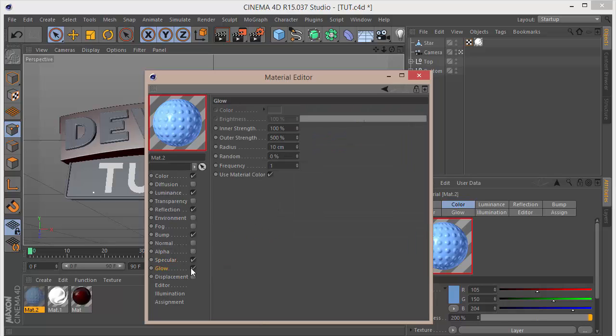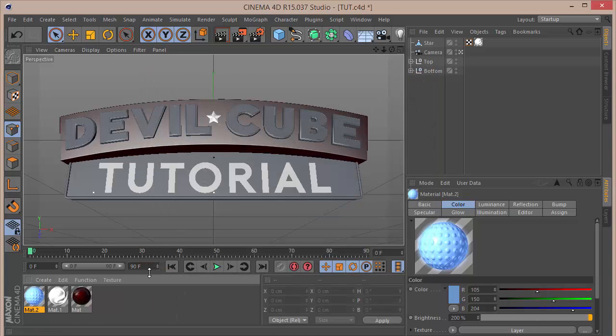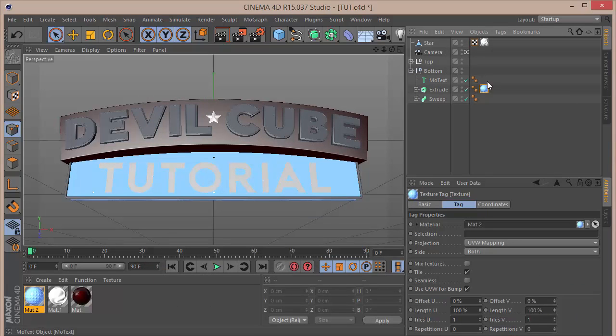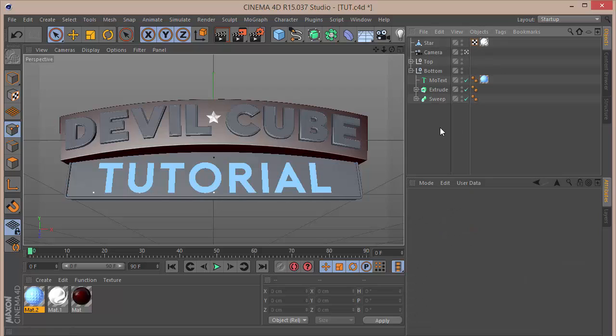And then we want to check on glow. And in the inner strength, we want to set that to 30, the outer strength to 110, radius to 5, and that's it. And we're going to take this and drag it on our tutorial. Oops, that's on the wrong one. We want to put it on the mode text. Perfect.